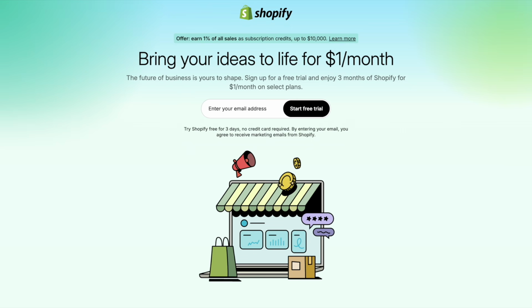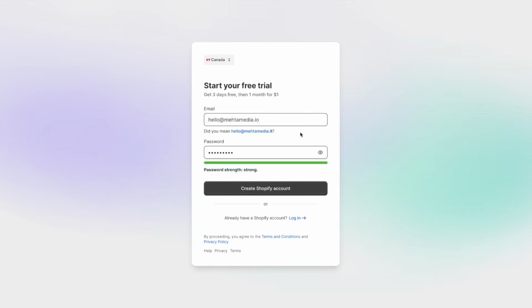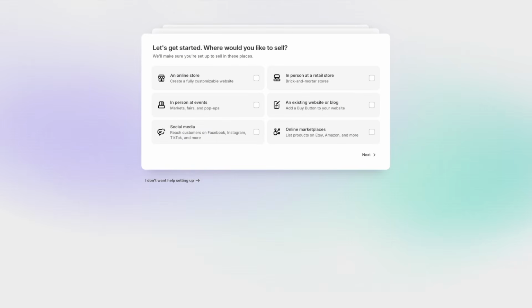So once we have all of that in mind, let's go ahead and create our account and press the start free trial. Once you've entered your email, go ahead and set a password and press create Shopify account. Next, we're directed to this pop-up, which is just asking some information about our business. I'm just going to go ahead and skip this for now.